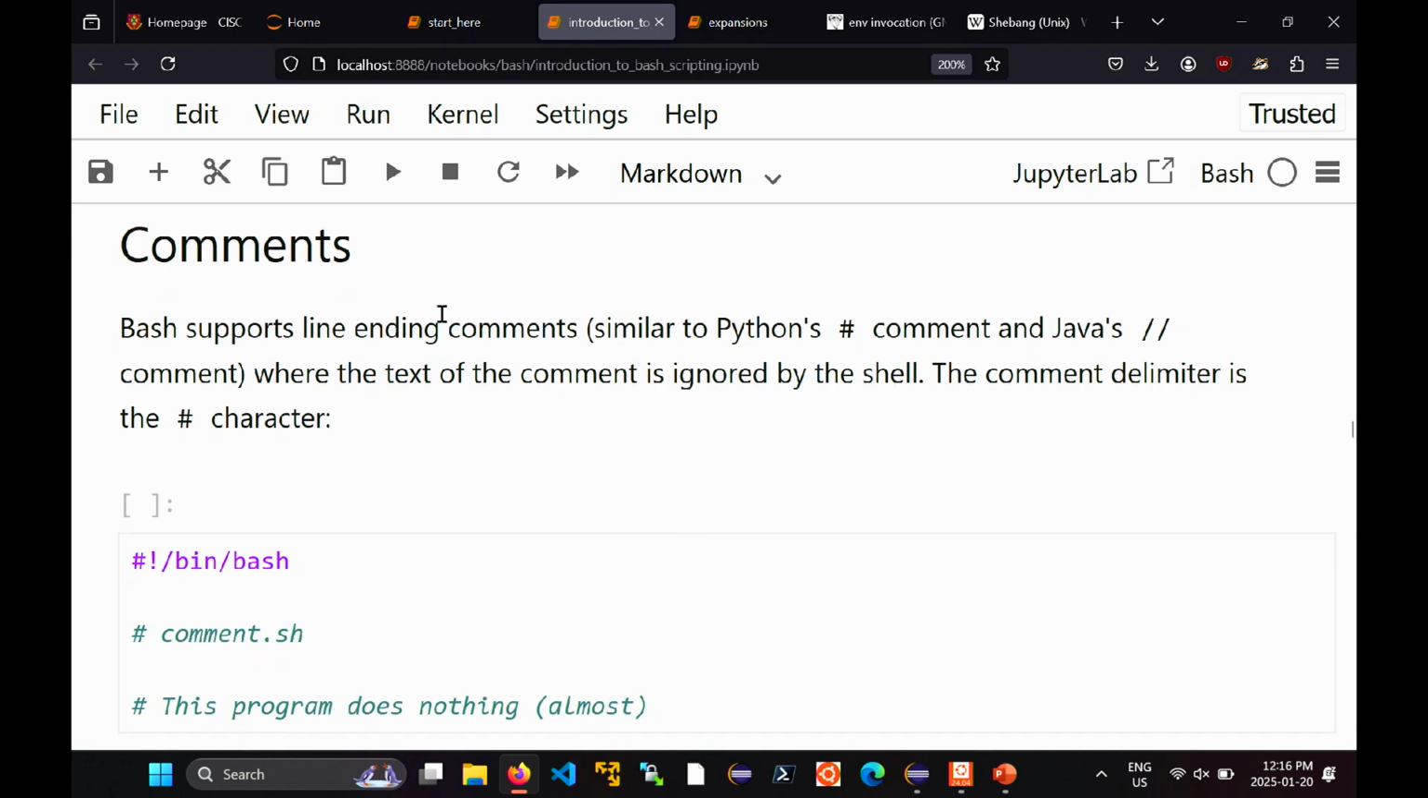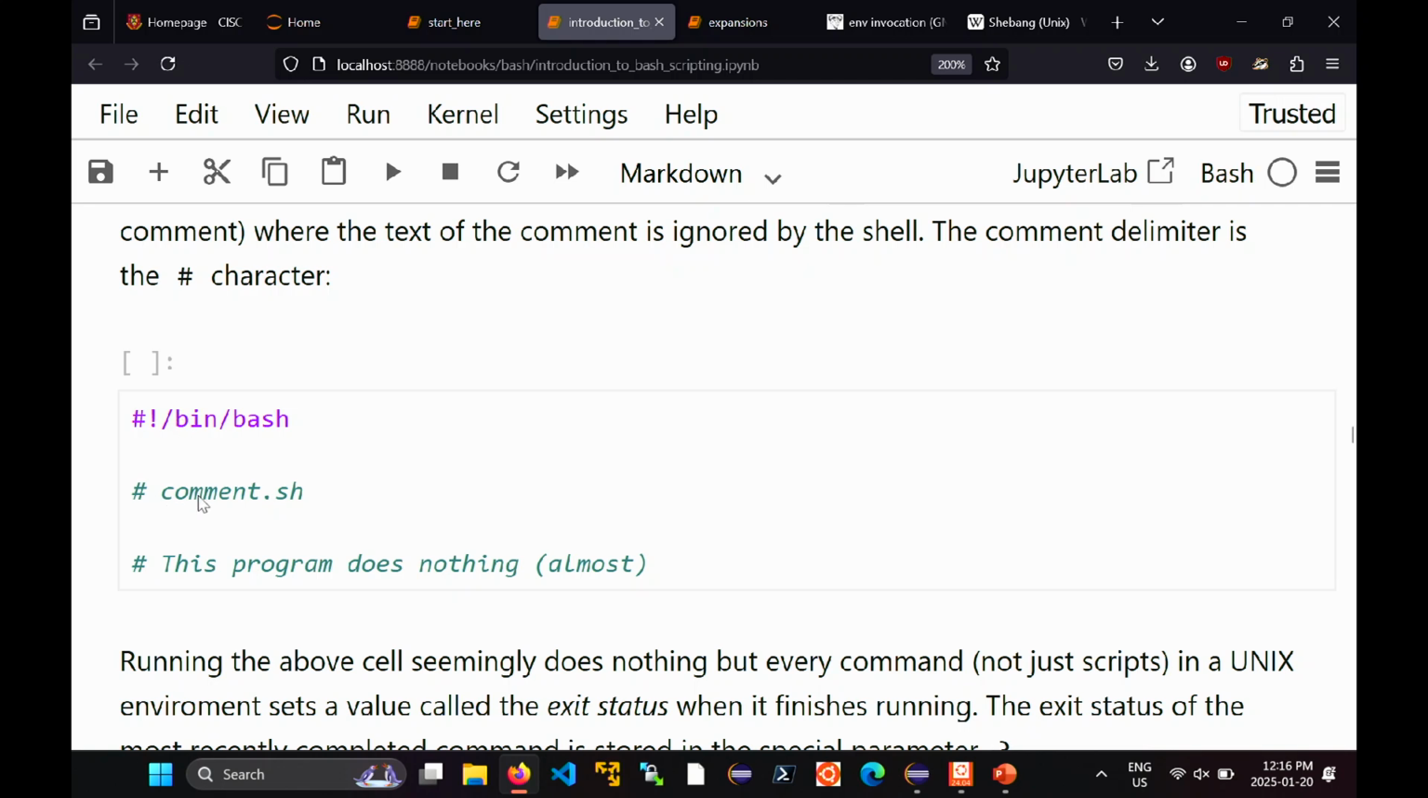All right. If you want to write a comment, Bash uses the same comment as Python, so the hashtag is the line-ending comment. Here's the shell script comment.sh. We've got our hashbang on the first line, and there are just some comments in this script. It says this program does nothing, and then in brackets, almost. Every command does something, even this one.